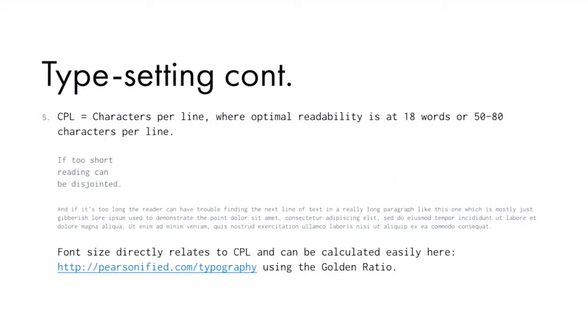This last one is CPL, which is characters per line. There's an ideal number of characters or words for each width of column of your text, and it really helps with readability. So you can see this first example, it's too short, it's disjointed to read, and it's a bit chunky. And then this other one is really too long.